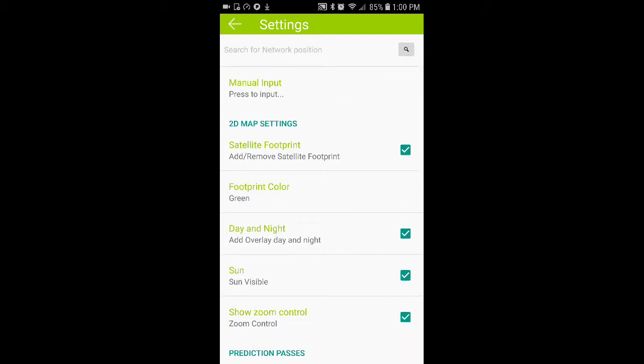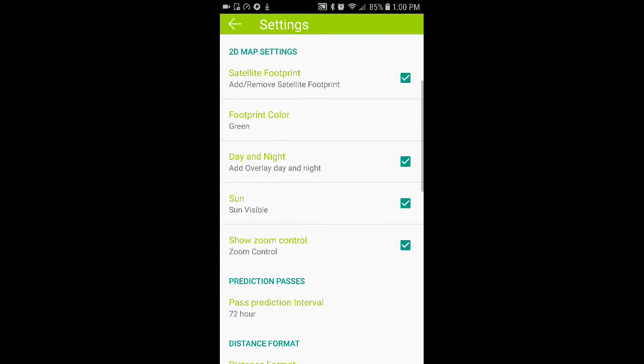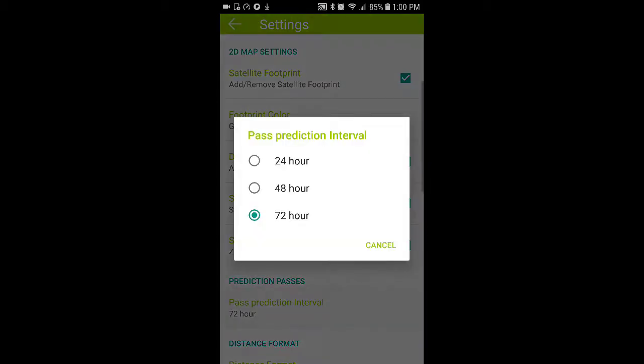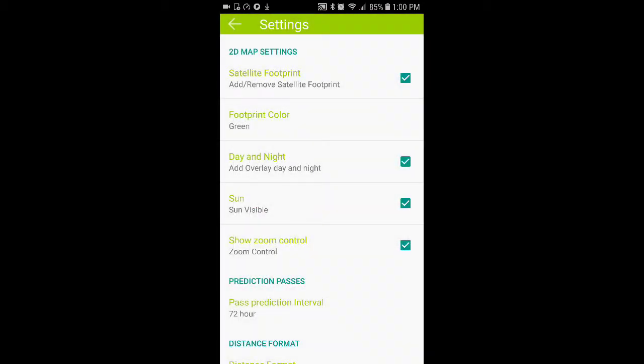Another thing I did was I enabled satellite footprint. I believe that's where you'll be able to, it's the green circle that indicates what areas you'll be able to see the satellites from. I also set pass prediction interval to 72 hours. I believe its default was 24 hours.